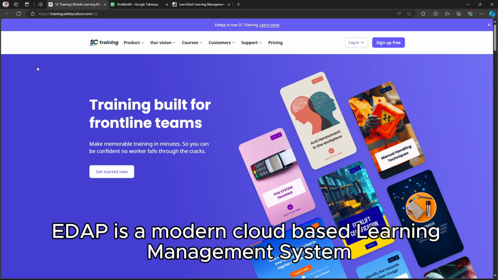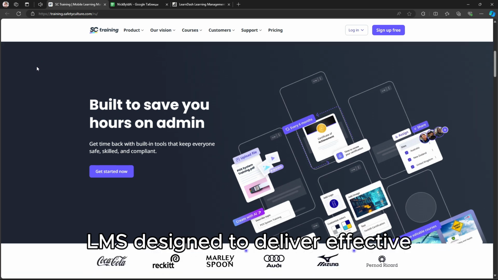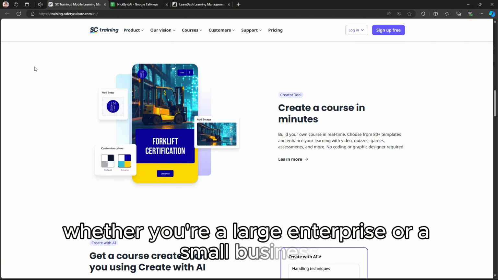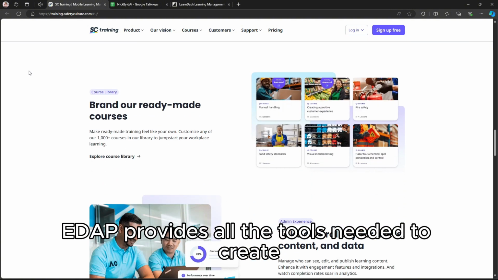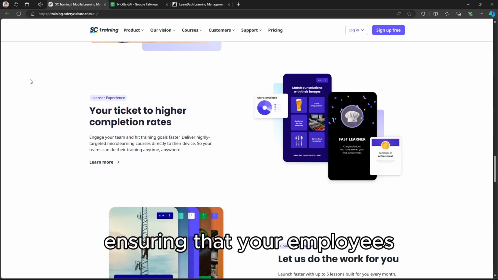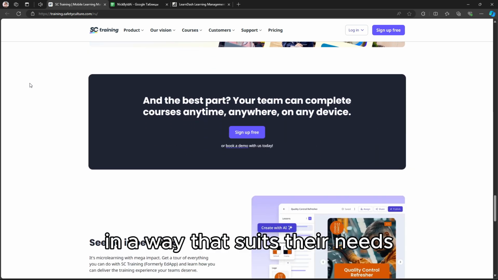EdApp is a modern, cloud-based learning management system, LMS, designed to deliver effective, engaging, and mobile-friendly corporate training. Whether you're a large enterprise or a small business, EdApp provides all the tools needed to create, manage, and track your learning programs, ensuring that your employees are continuously upskilling in a way that suits their needs.